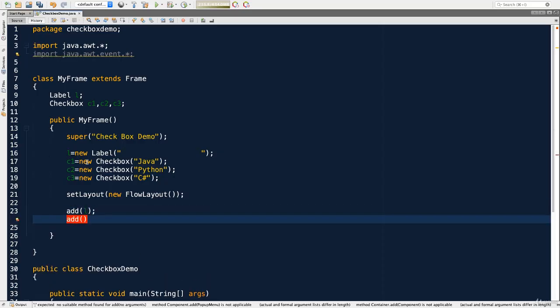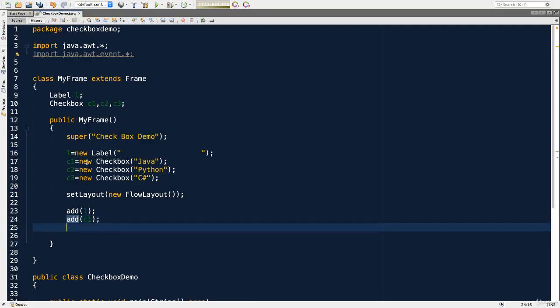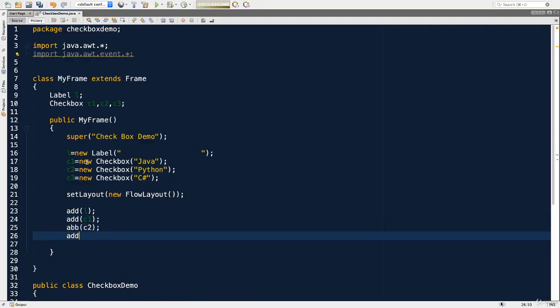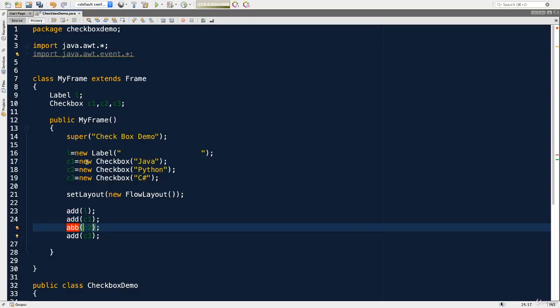Add a label, add checkbox 1, add checkbox 2, then add checkbox 3. All 3 are added. There's a mistake here, I'll go and make a change. So this is over. Now event handling, I will do it afterwards. Let us run the program and check.